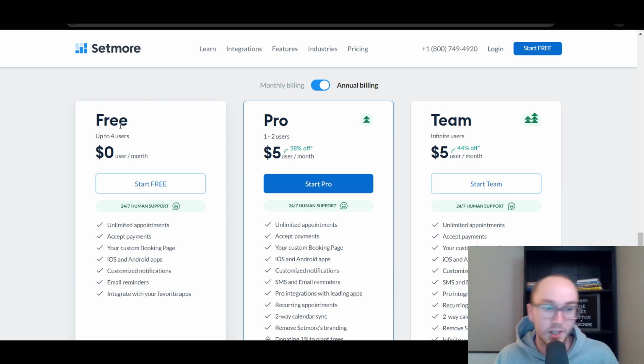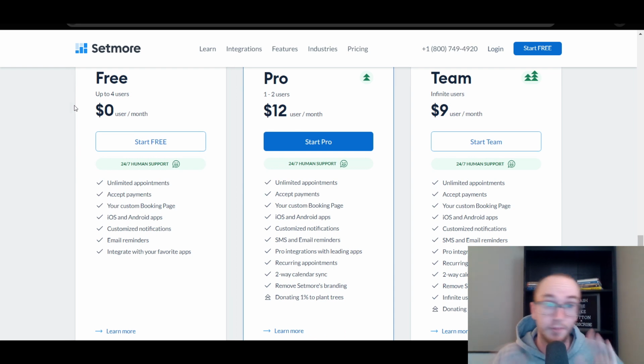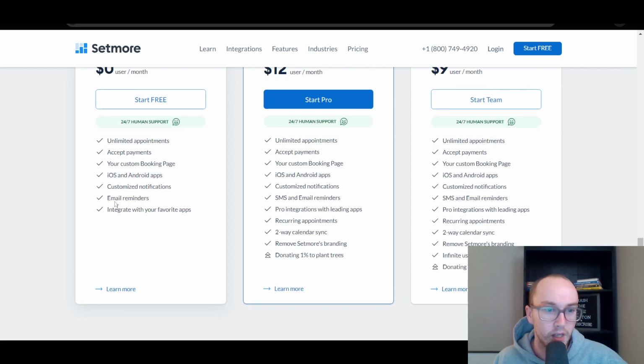They may be changing some of the structure of the different users and how much it costs per month on the pro or the team version between maybe monthly, annually. So of course you can save money on the annual billing versus the monthly billing. If you're looking at that here, comparing the free versus the pro versus the team version, really the main difference is just having more users. So, if you want to have more users, or the two-way calendar sync, that's another thing, recurring appointments as well. And they also do donate 1% to plant trees, which is kind of cool. But those are the main differences here.